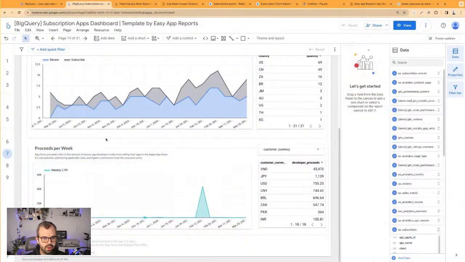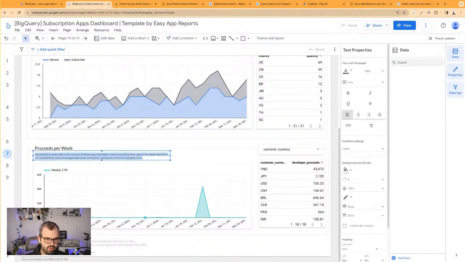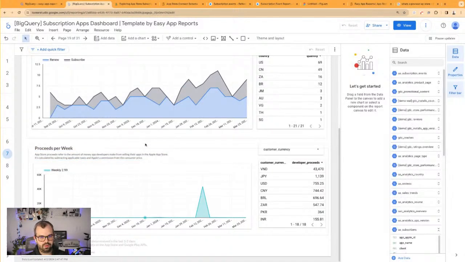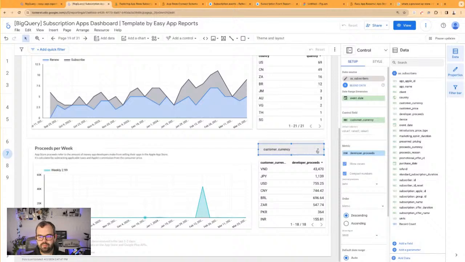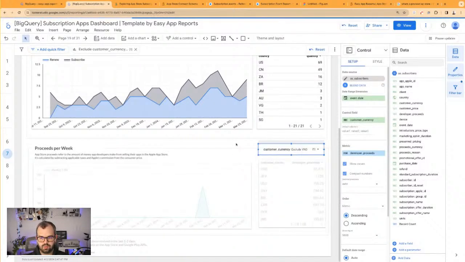So when people open the dashboard, if they don't know what a proceed is, it's like, okay, I'm sorry. Proceeds refer to the amount of money app developers make from selling their apps on the App Store, calculated by subtracting applicable taxes and Apple's commission from the consumer price. So that's what a proceed is. Let's again just remove this.